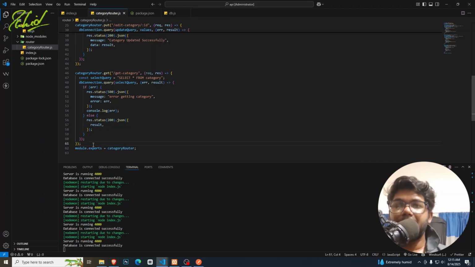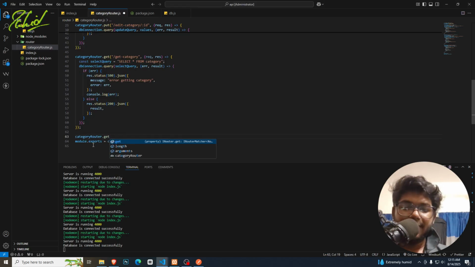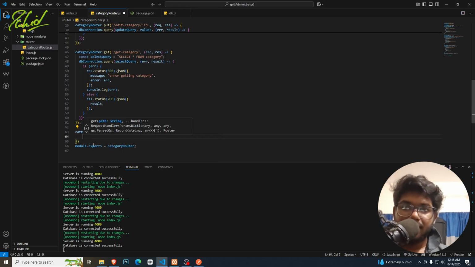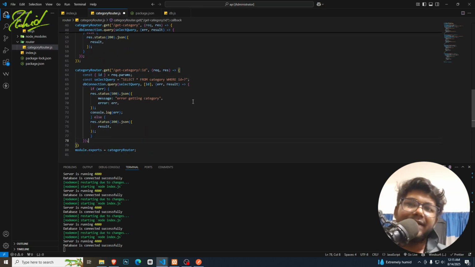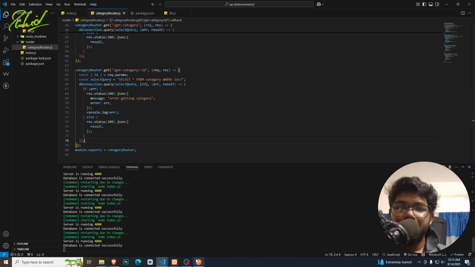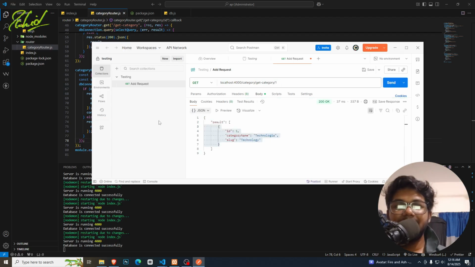Alright, so let's make another API, category dot router. Okay, so now as params everything is written. So it's very easy. I don't need to write everything here. We need to fetch only specific data. So if we hit just one, it will show the data here. See, the result is here.